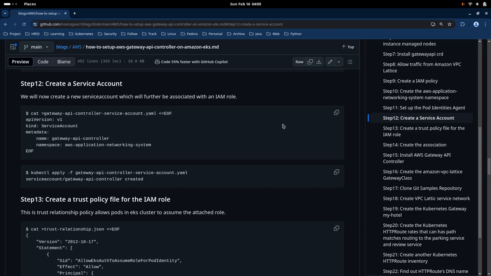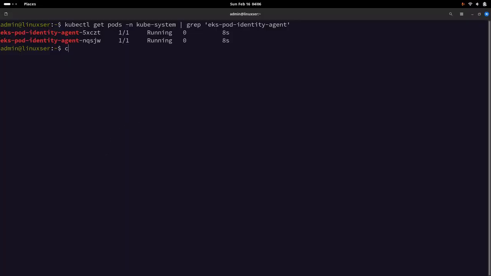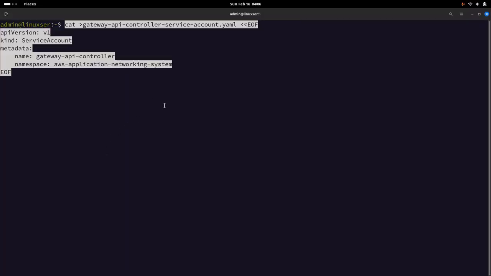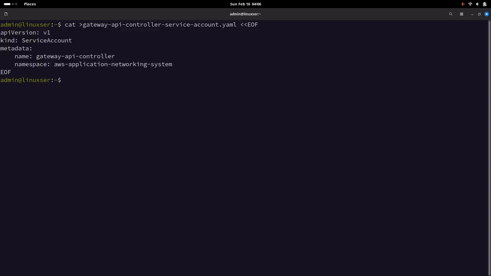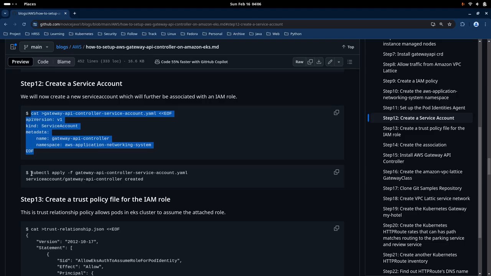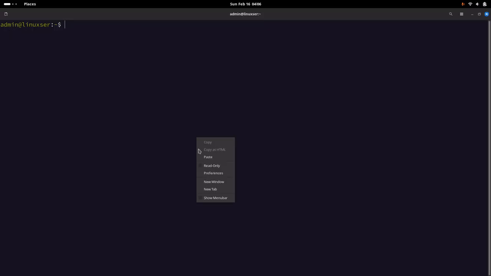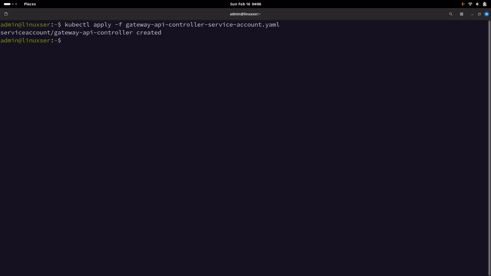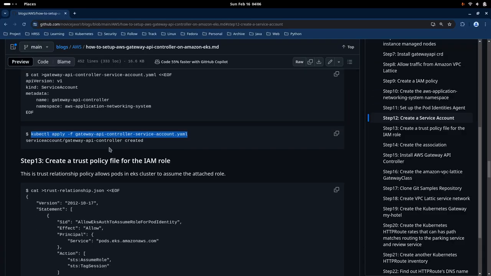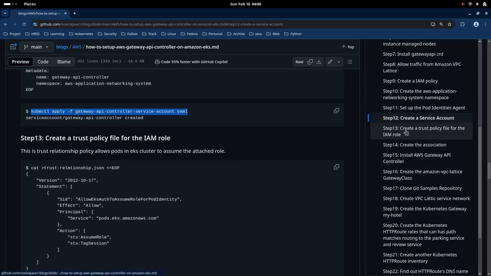Before that, let us try to create this YAML definition file. Let me clear my screen, and let us create our YAML definition file, and let us apply that YAML definition file to create the service account. So the service account has been created, and it is going to be created in the respective namespace. Now let us go to our next step, that is step 13.